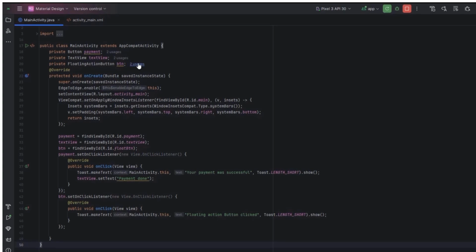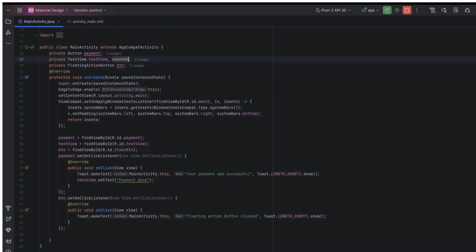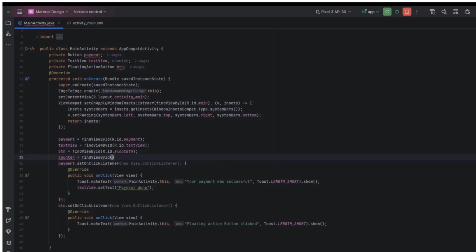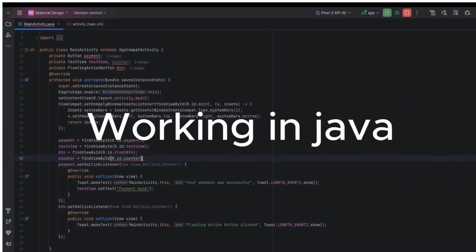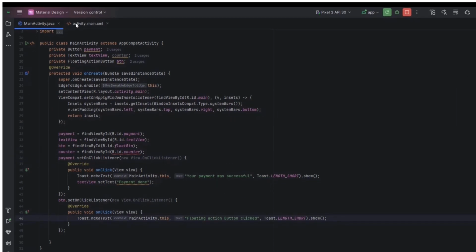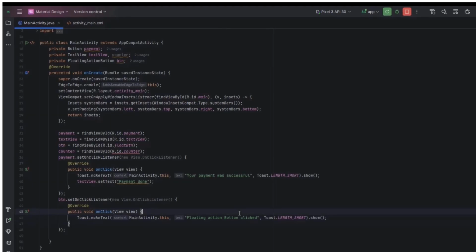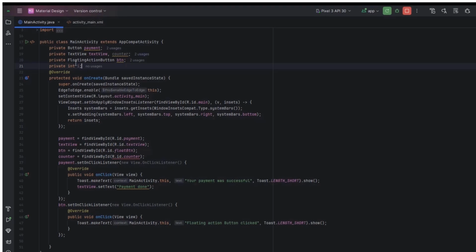So now let me get into the MainActivity.java file. Here I'm going to create another TextView named counter, and here counter equals findViewById R.id.counter. Once after doing this, you should get into the btn, because on click of this button I'm going to have the count incremented. So I'm going to say private int i equals 0.